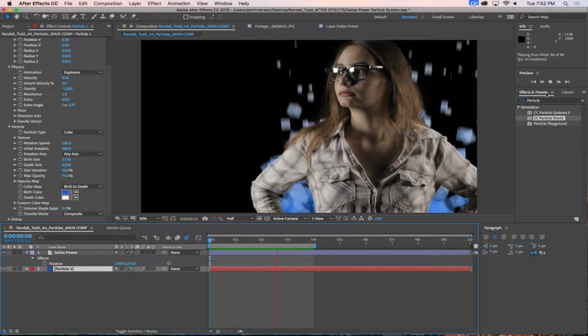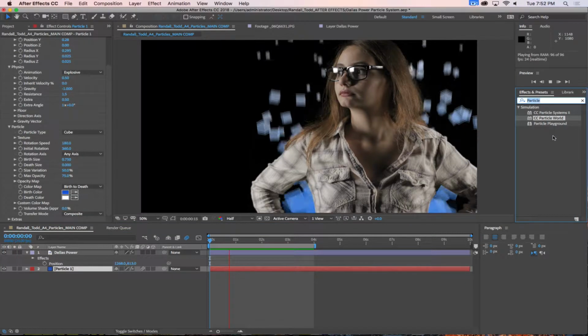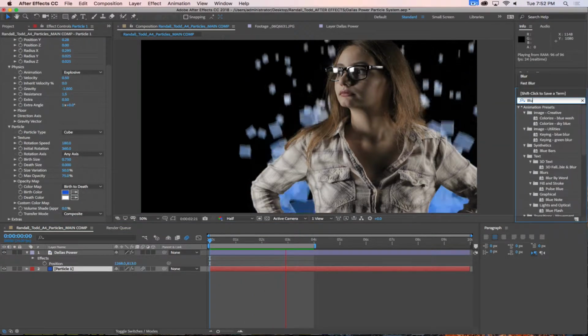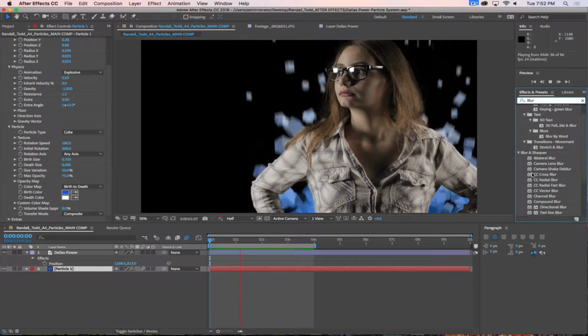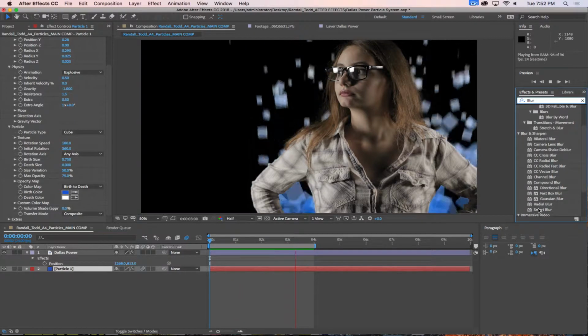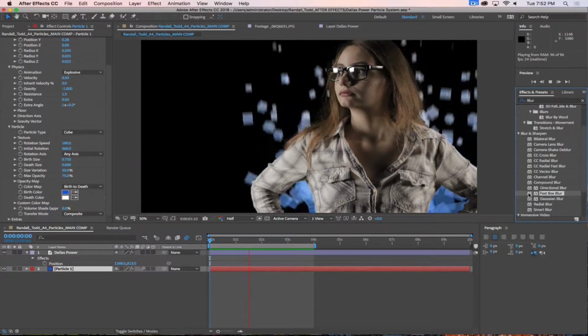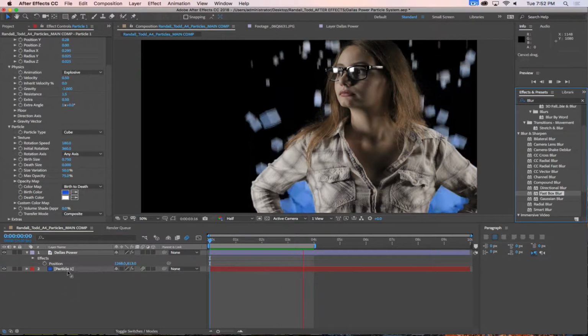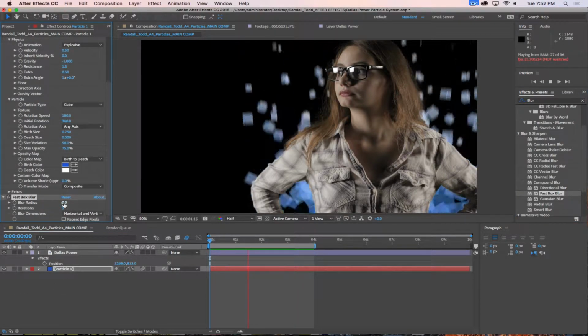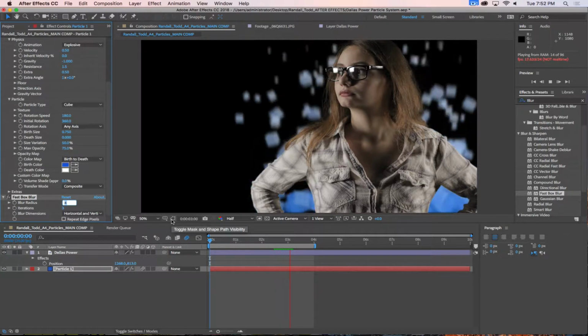Let's go ahead and add some additional blur to this. So let's go into the effects and presets and let's just use fast box blur. And then let's drop that on our particle system, and we're going to give this a little bit of blurriness.